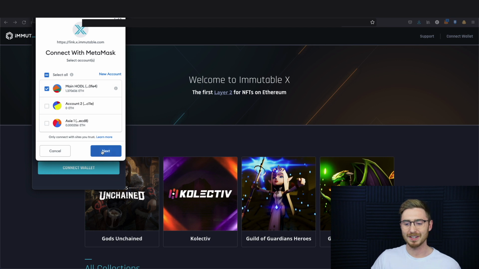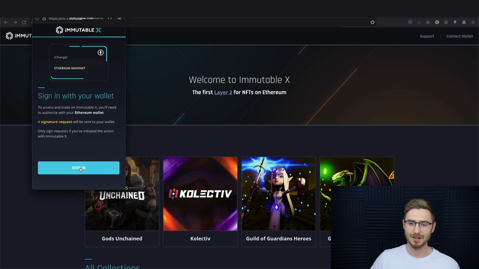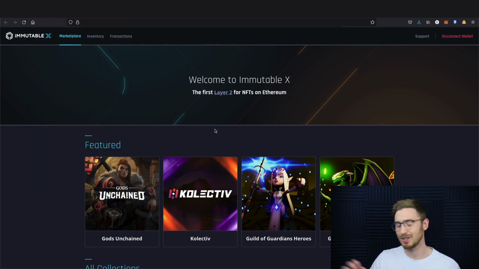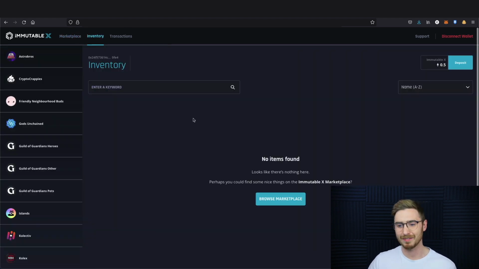But we want to go here. We want to press next. We want to hit connect. It's connecting right now. What you need to do is sign here, and it's basically going to connect to your MetaMask. Now, once we have this, you'll see disconnect wallet here, which means you have a connected wallet. So right here is the marketplace. We've got the marketplace, we got inventory, and we got transactions. So first of all, we'll head over to inventory here.